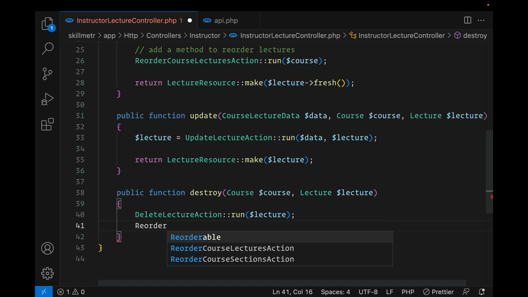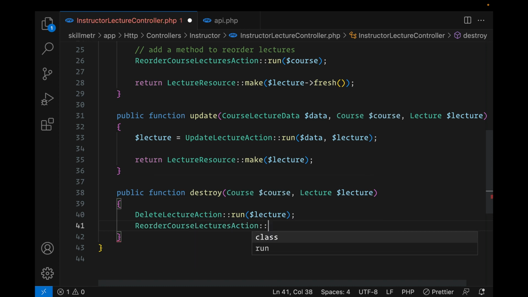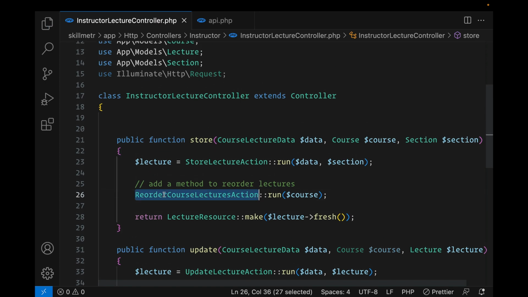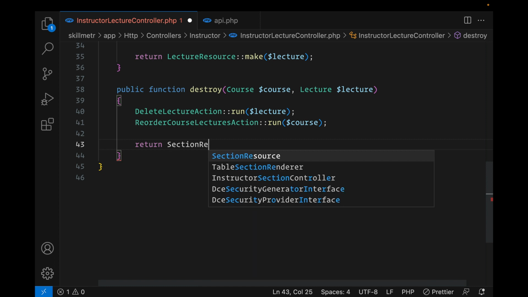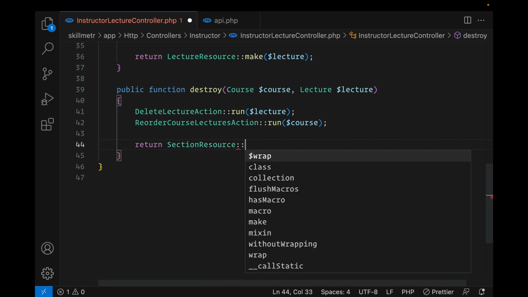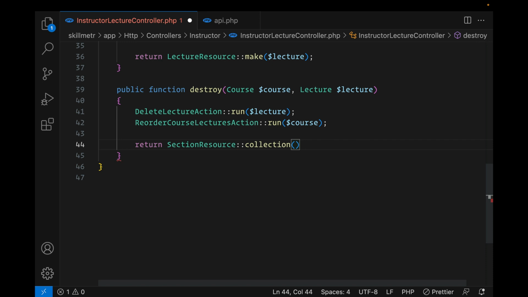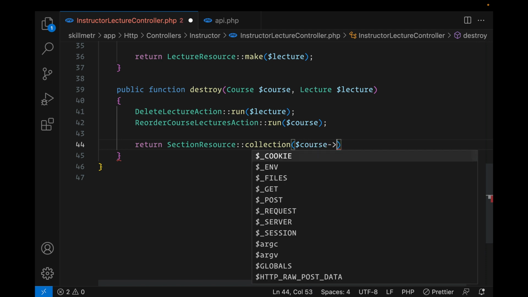Reorder course lectures action, run, and just like we've done up here, that action takes the course. And once that's done, we just return section resource. Actually, we'll return the whole section collection, and let's just return all of the courses for that section. And the reason I'm returning everything here is because we have reordered all the lessons for that section. So we want to basically rehydrate the front end with all of that data.